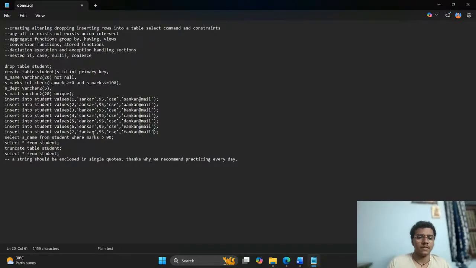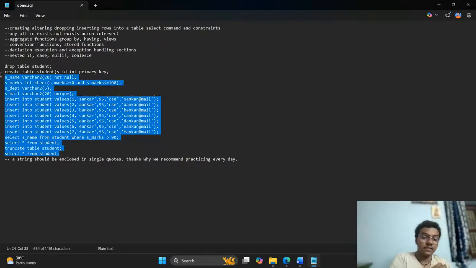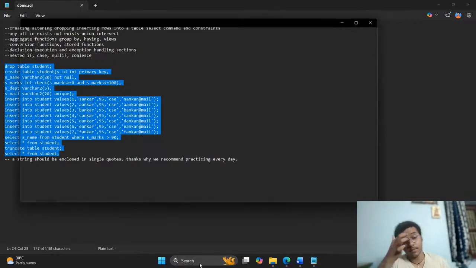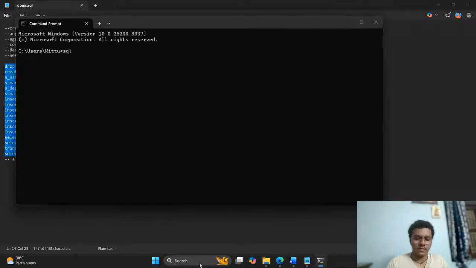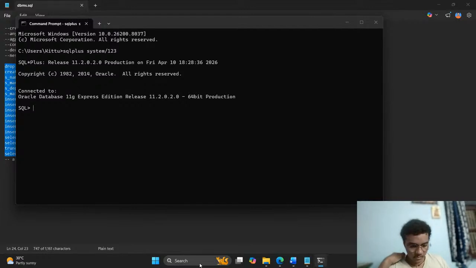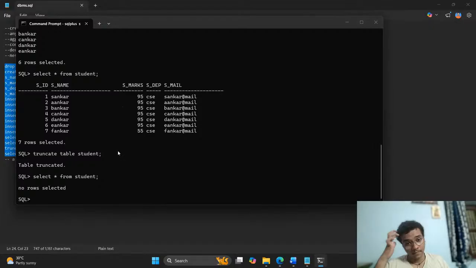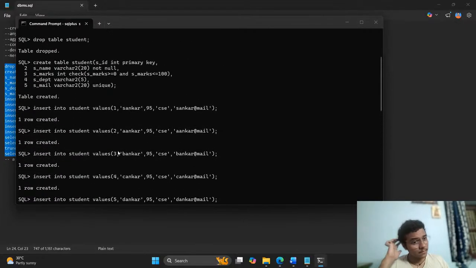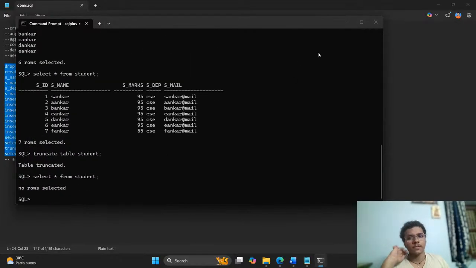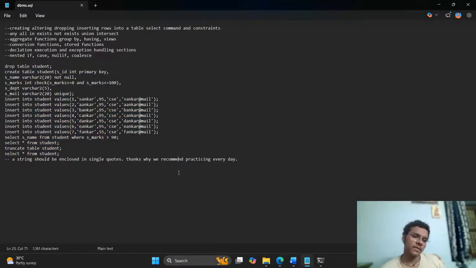Okay, there is no attribute name marks by the way. That is just as_marks. Now let's try to execute all of this again. Okay, still need to open CMD. sqlplus s1/123. That is awesome. You have created a table and inserted values in it.